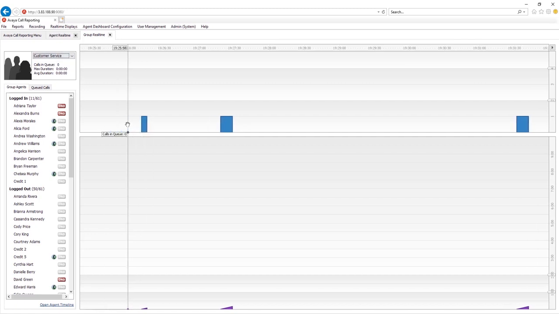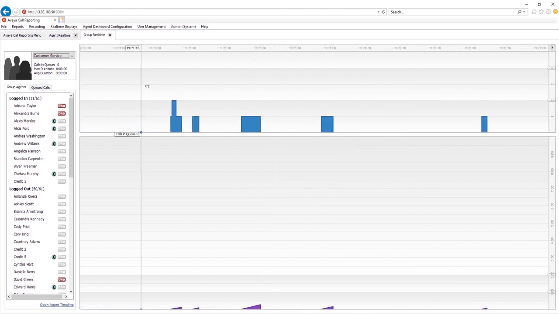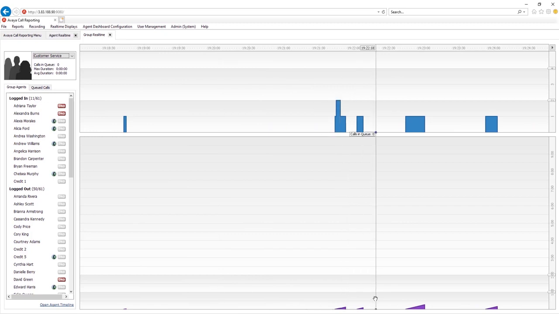On the right-hand side, you can again see a timeline of how many calls enter your queue. Same as the agent timeline, you can scroll back into the past to see peak times or longest wait times down in the bottom.